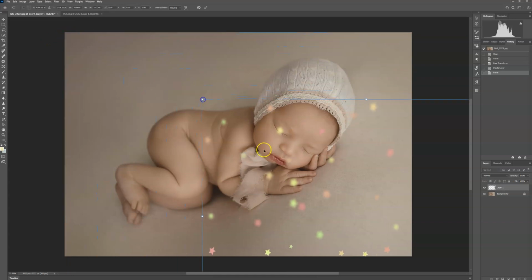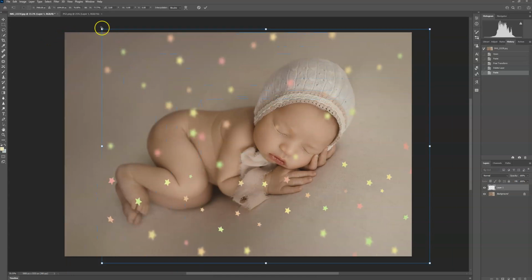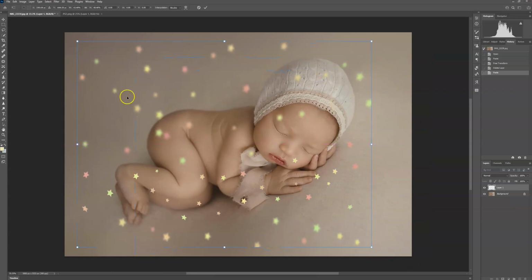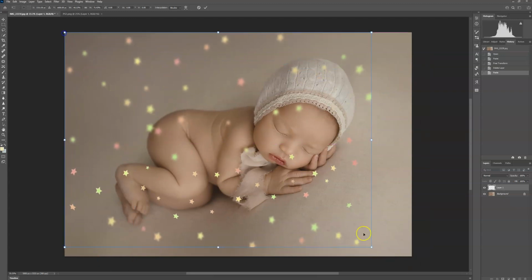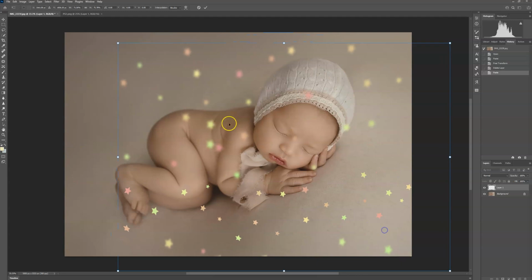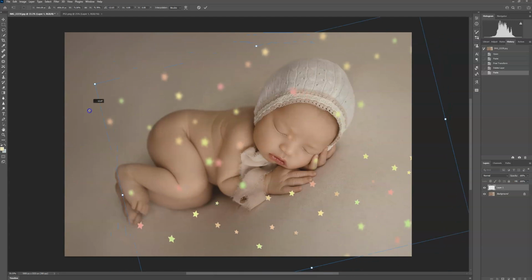Now the overlay is bigger than my photo, so I'm just going to resize it. Sometimes, depending on the size of your photo, the overlay will work perfect with certain images. Other times, you'll have to use a couple different overlays. There's a lot of different ways you can make it work.